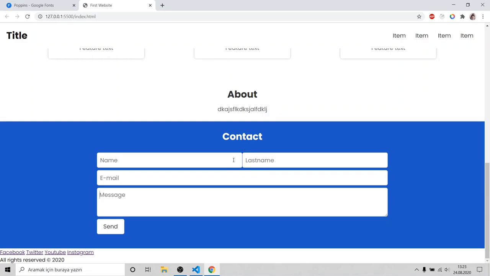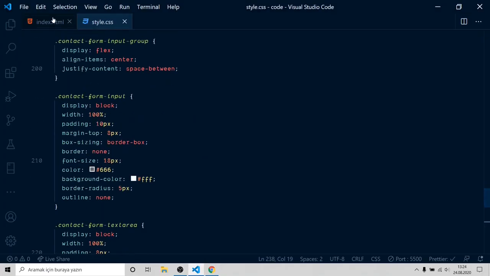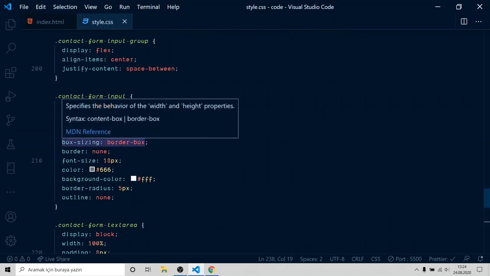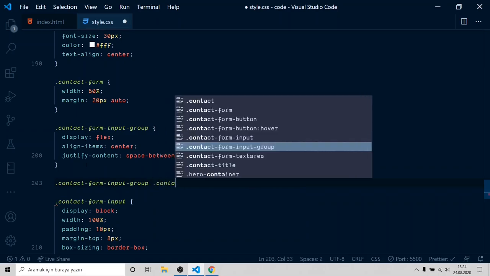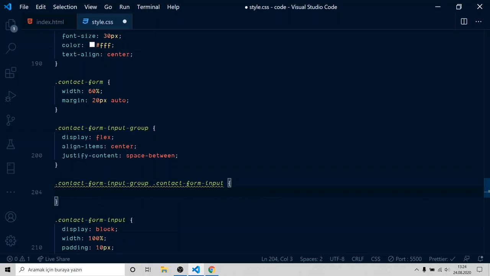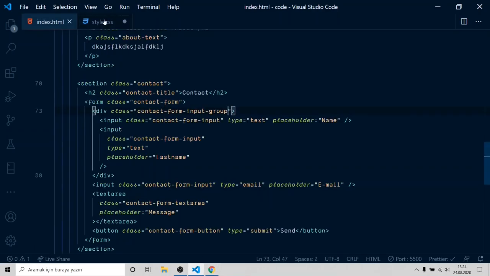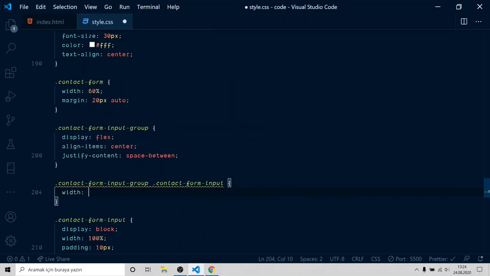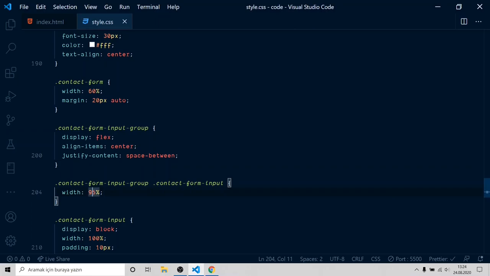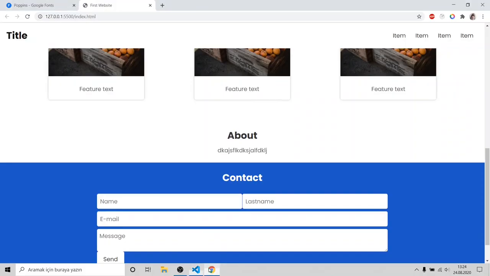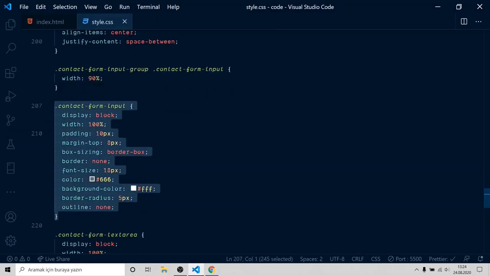Okay. There's only one thing with the form, this spacing. How can we fix it? We can add an additional class or not. No. Just come here, type contact form input group, and then type contact form input. It will just edit items inside the contact form group. Set the width to 95%. Refresh. No, it's not worked. Okay, change to 85. Oh, it's not working because it's first running that and then running this. So it's setting width to 90% and then setting to 100%. That's not what we want.